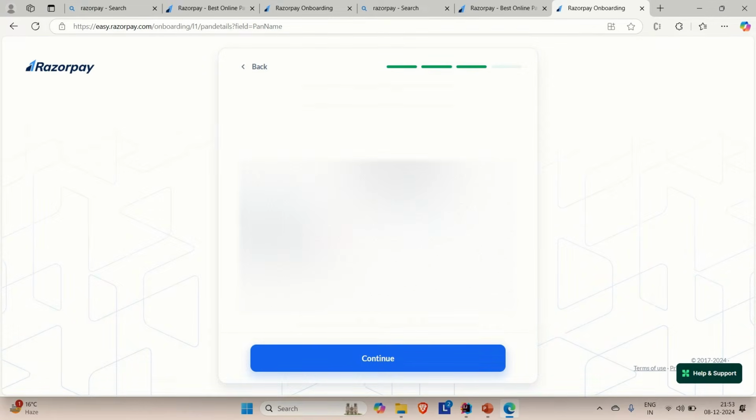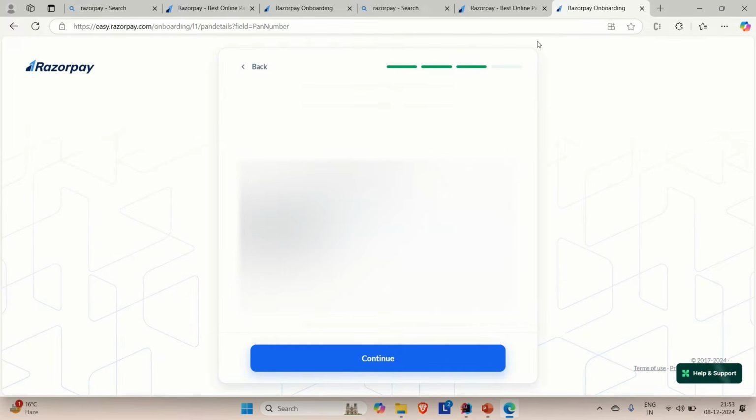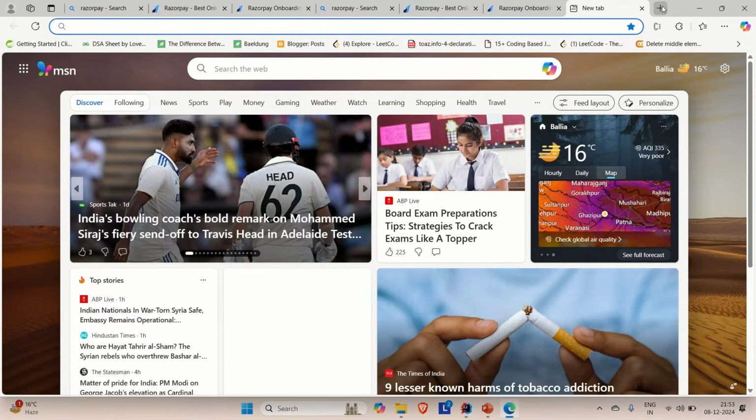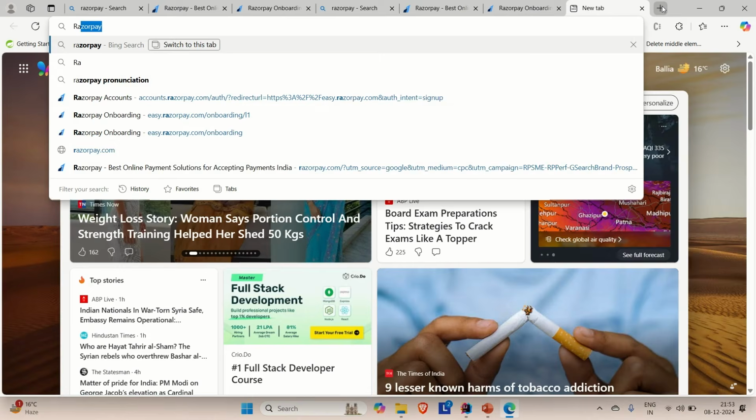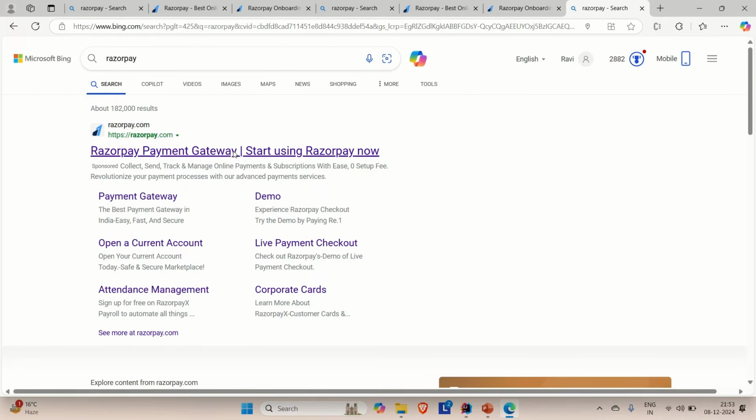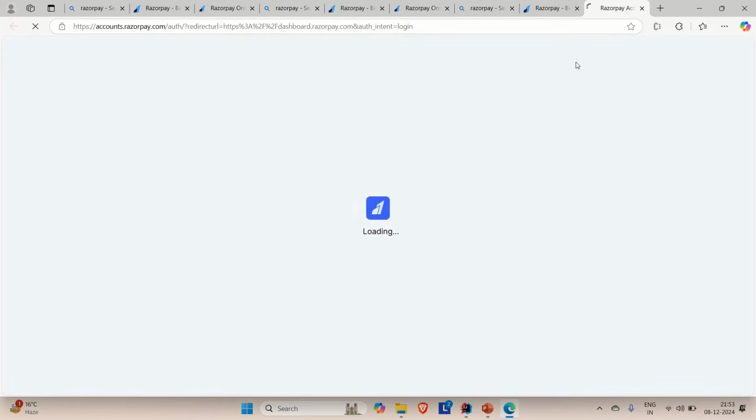Let's say engineering. I'm just randomly trying it out. If you want to provide the correct details, you can do that. Else, you can go this way. Let me again try to log in here and see if I'm able to log in now or not. So Razorpay gateway, try to log in. Okay, still onboarding.